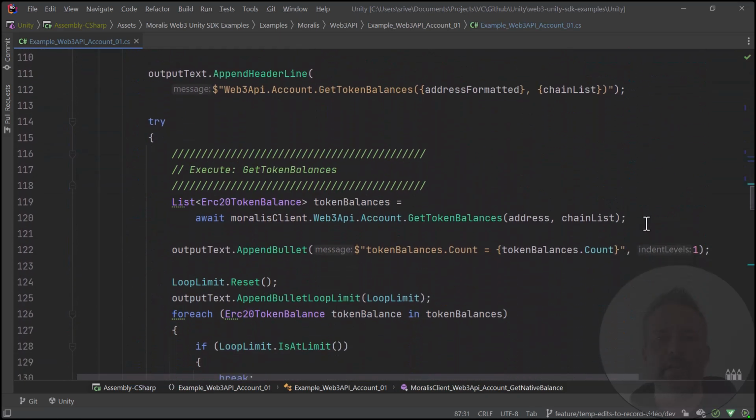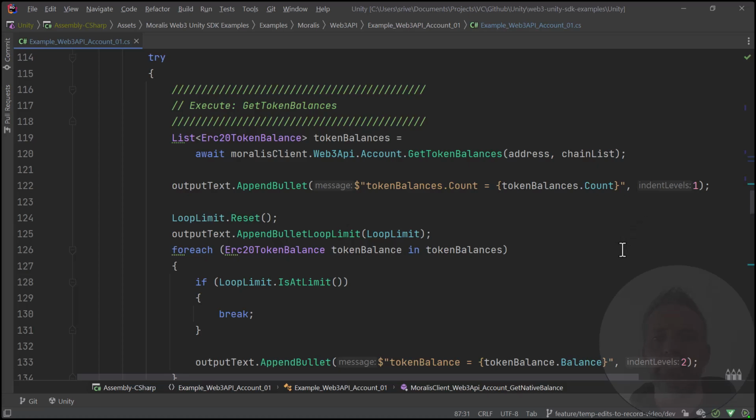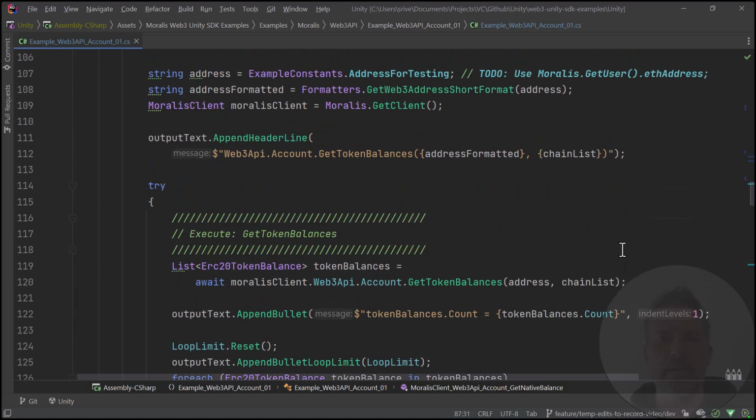Next, let's take a look at getting the token balances, which is going to give us the balance information we're able to loop through for any address on the chain that we care about. And you can see I have a note to myself here. So I'm using a constant value for one popular address for this whole scene, which you can freely use or tweak if you want. If you wanted to get your own information, you would be able to access it through the Moralis user and getting your own ETH address.